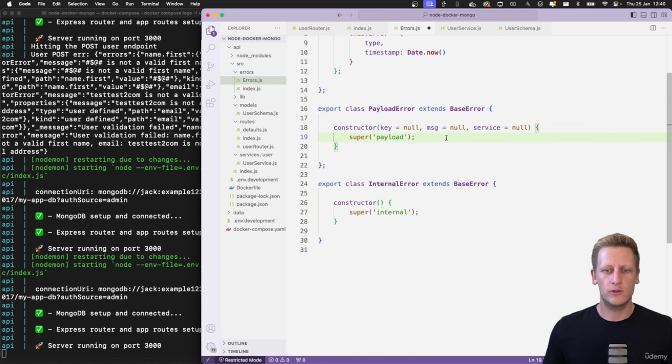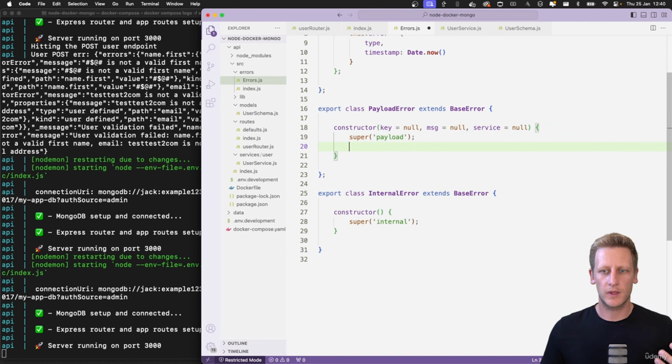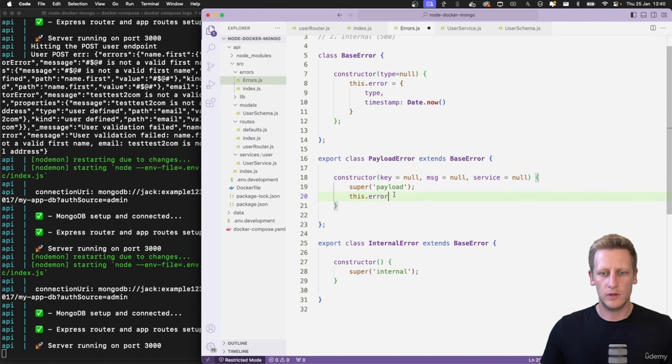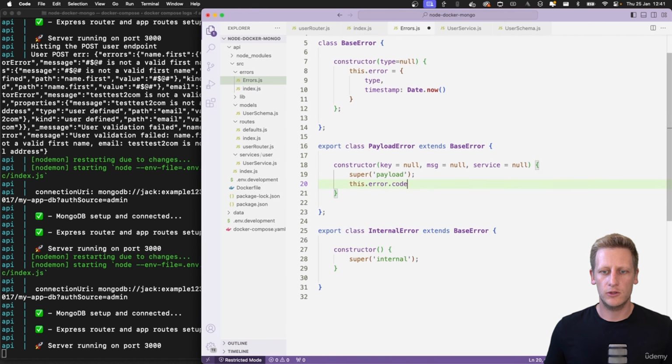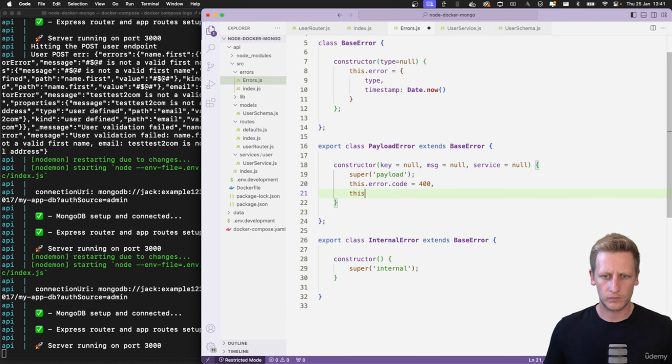Now that we have those values, we can start in our extended class here, adding some more properties to that object. To do that, we can just reference this.error, and this is going to be available to us because we've created it on the base class and we've extended the base class, so we'll have access to this.error object. And then we want to append a new key on there for code, and because this is a payload error, let's set that to 400 and we'll set it to a number.